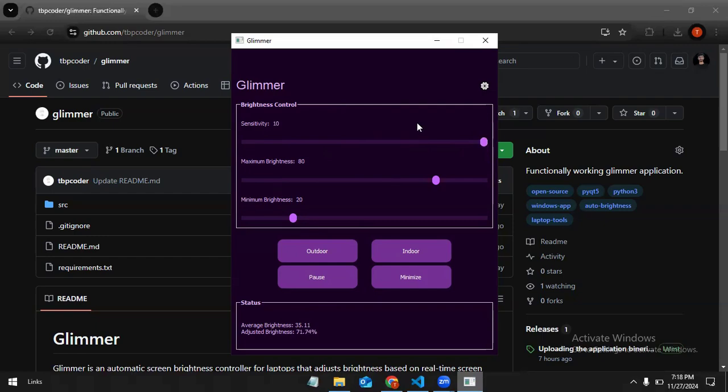Sensitivity basically gives the application the maximum freedom to adjust the brightness based on your screen. If there is higher variance, there'll be a higher change in the brightness level. So it'll be very sensitive to the brightness elements on the screen. Next, we have the range of maximum and minimum brightness. You can change it to whichever levels you want. This range sets the brightness you want to stay within.